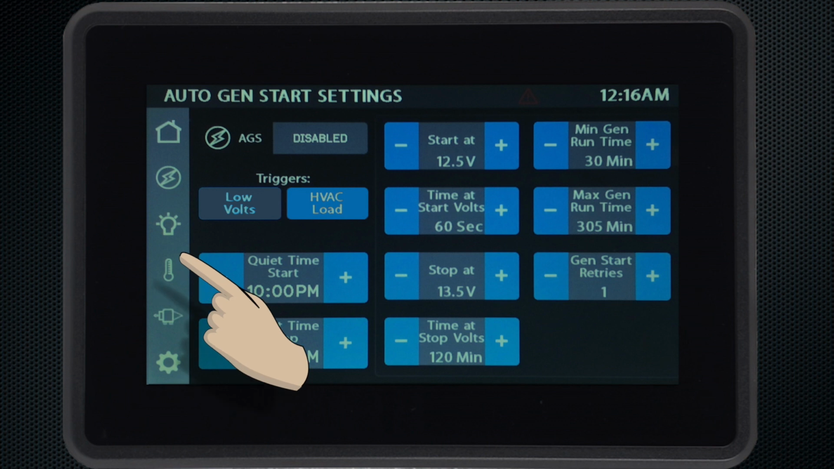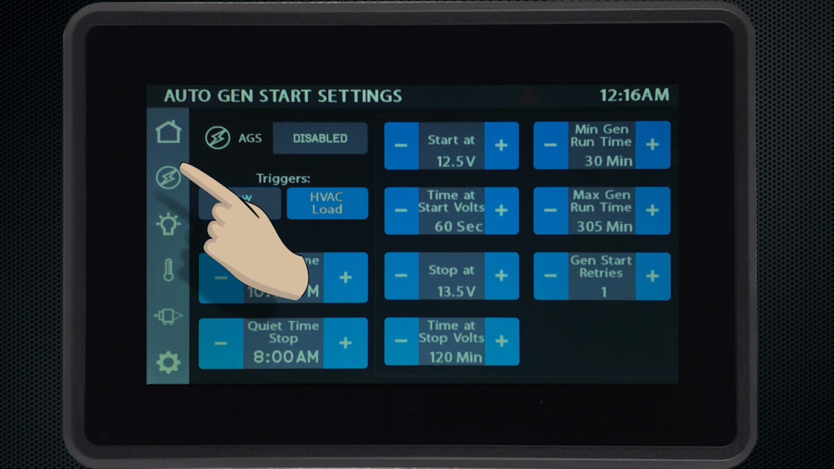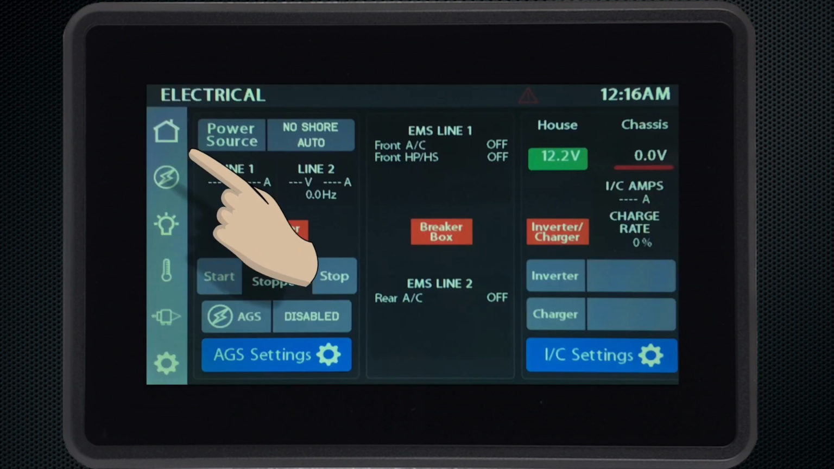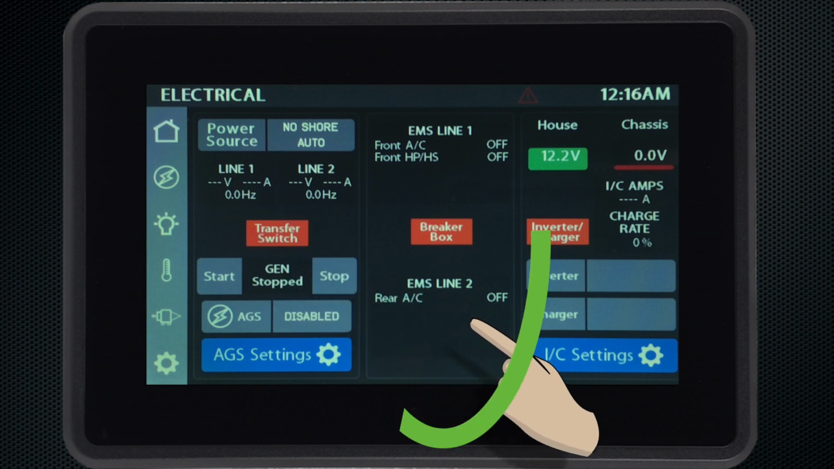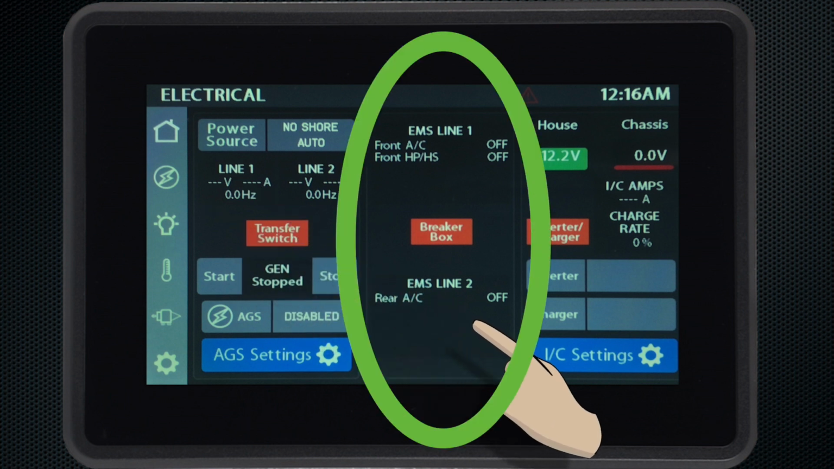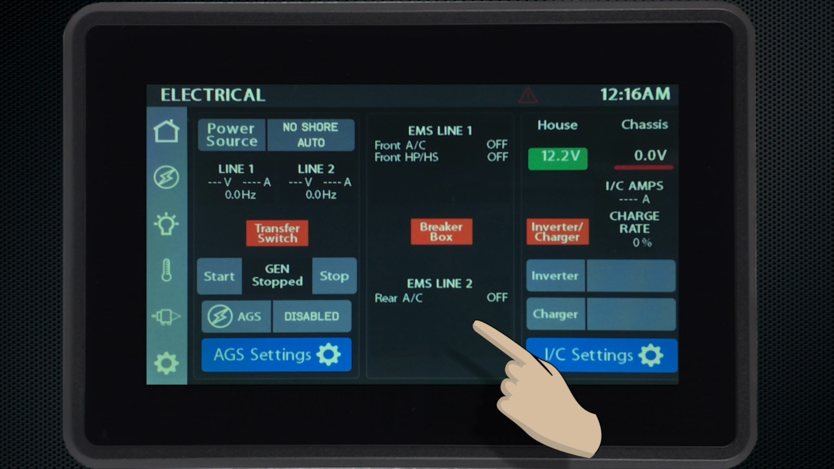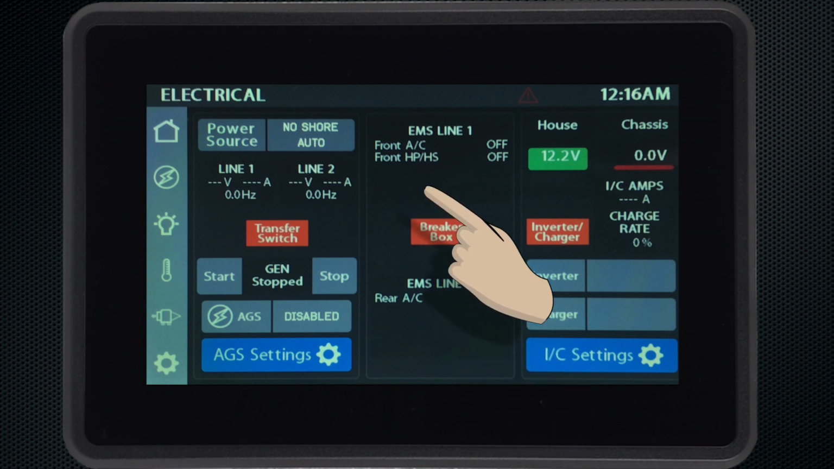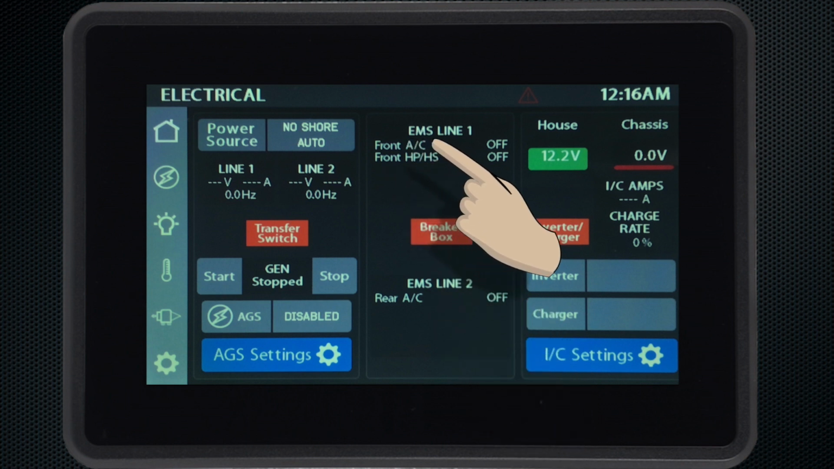Now, let's back out of the AGS settings subpage by pressing the electrical icon on the navigation bar. Now that we're back in the electrical page, let's discuss the middle section, where you will find the display for the energy management system. Your energy management system, EMS, will automatically shed a load to keep you under the amperage threshold. If any loads are turned off, you will see it here.